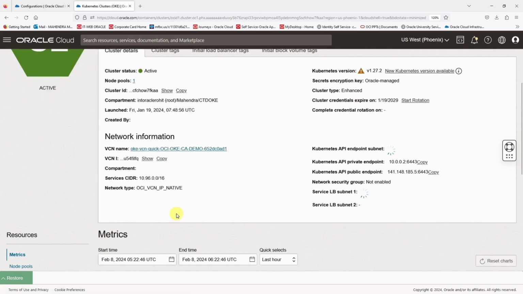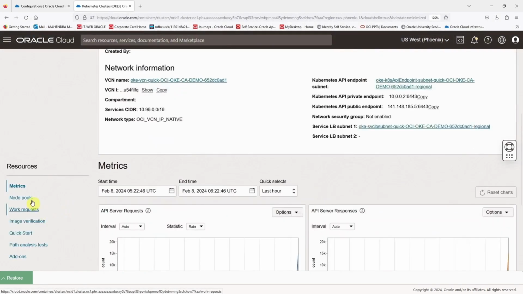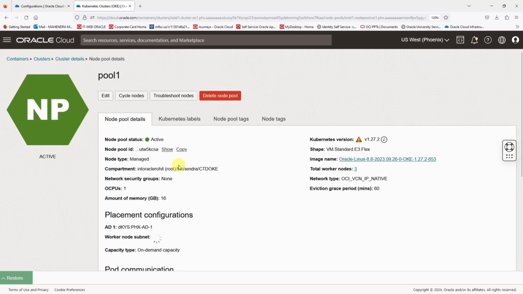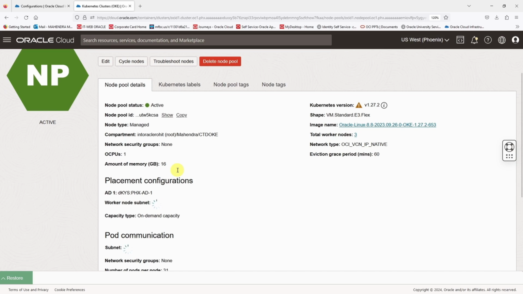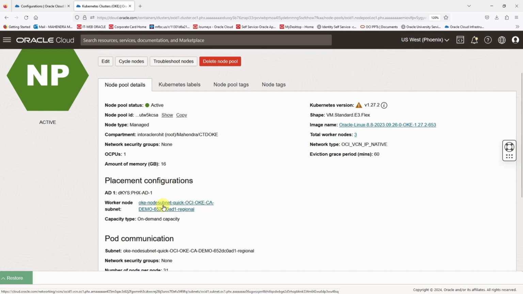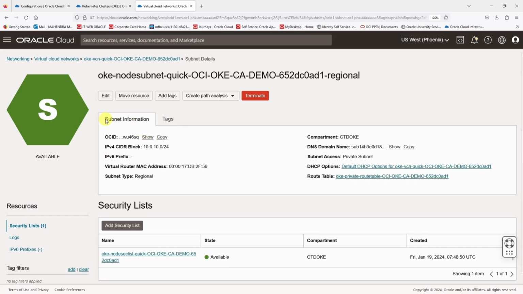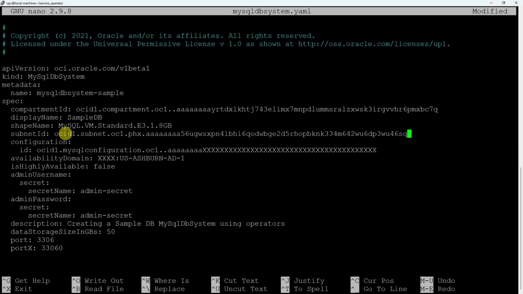I'll go to the node pool section and click on the pool name. Now from the pool details page, I'll click on the worker node subnet link. And from the subnet information page, I'll copy the OCID of our worker node subnet, which is available under the OCID field. I'll click on the copy link and go back to our manifest file and paste the OCID here.